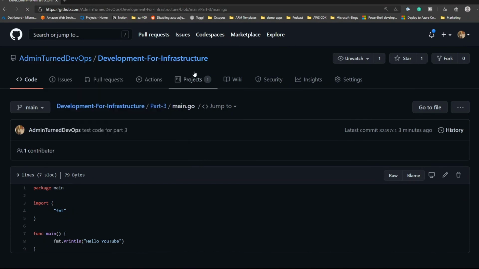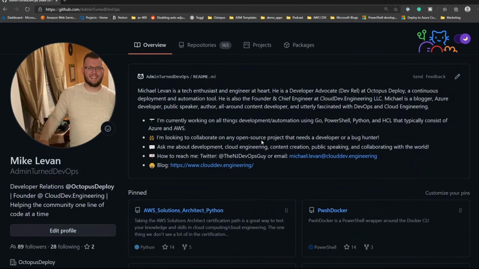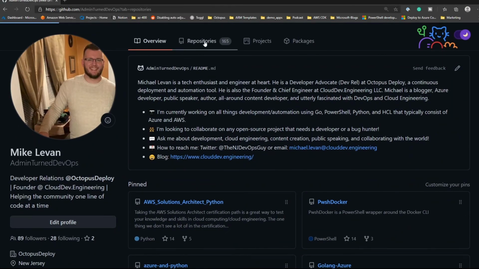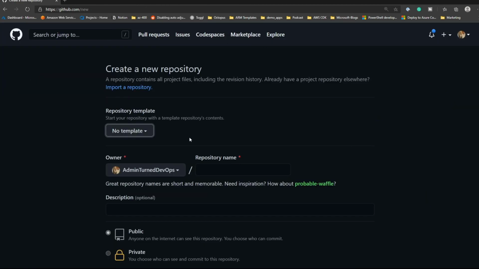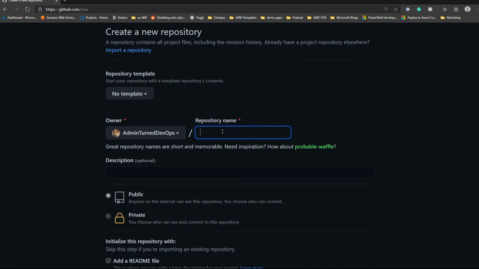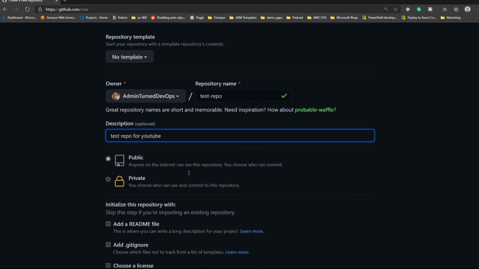So I'm going to go back to my admin turned DevOps GitHub organization, scroll and click on repositories, and from repositories I'm going to click new, and now I can create a new repository. So test repo, I can give this a description, test repo for YouTube, and then I can specify public or private. Public means anybody on GitHub, they don't even need a GitHub account, anybody in the world can see this code. If you click private, that means only the people that you give access to explicitly can see the code.